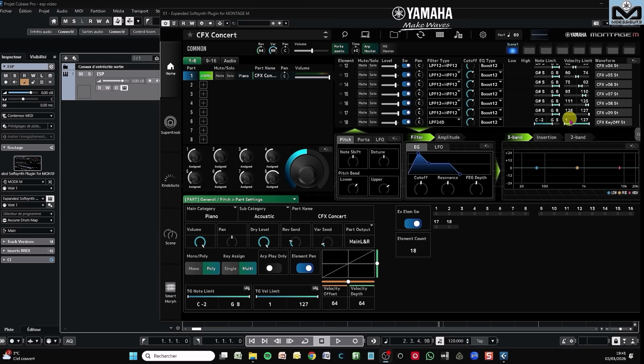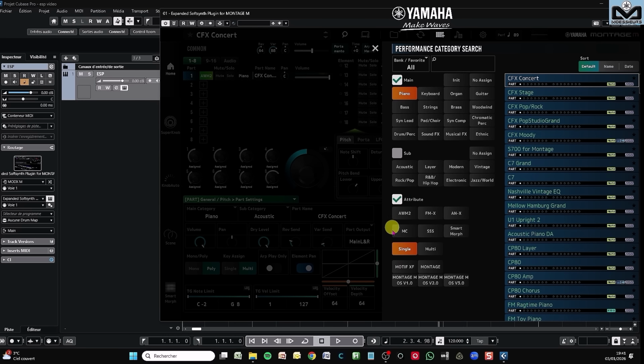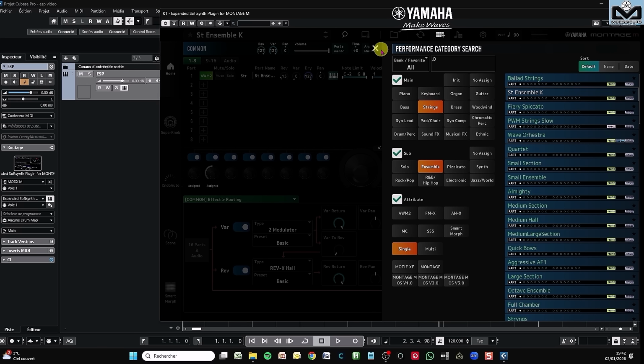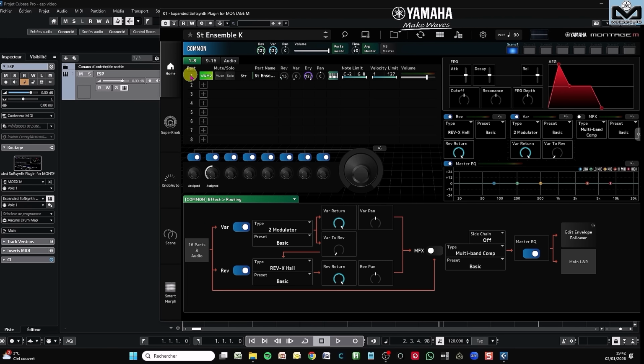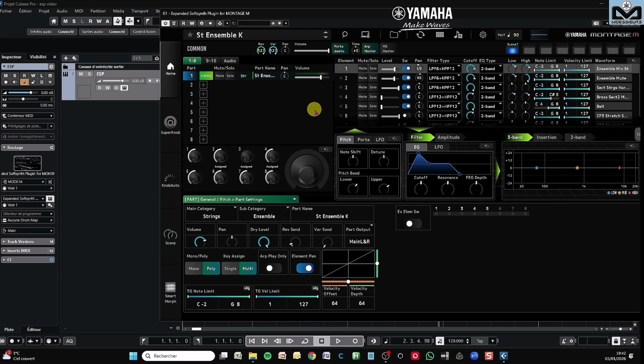It's not going to be the same story when we start looking at string sounds. I filter for single-part performances here in the attribute to simplify the video. Let's take the ensembles, the Saint Ensemble K, which I really like. You can see 5 elements set to on. The important point, which you'll also find in many brass sections, is that there is no split on the keyboard, and the velocity levels are the same.